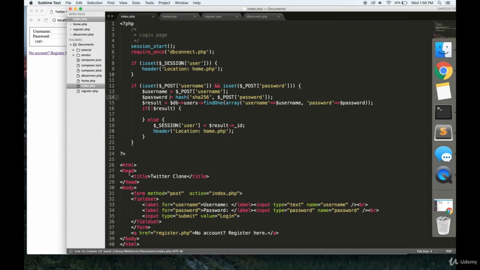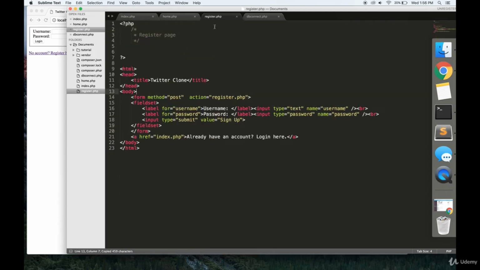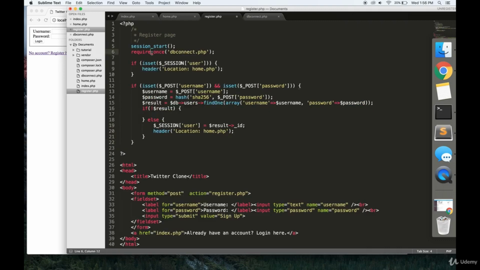Like this. And then we're going to want to make a register.php. So literally the same thing: copy the HTML from this index.php, change the action on the form to register.php, change the value here to sign up, and change the link here to index.php so users can go back to the login page. And the PHP is going to be essentially the same for this register page. All we have to really change is this. So get rid of this if statement.